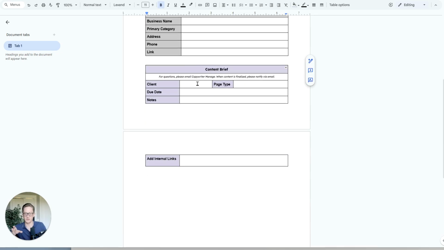Okay, and then the content brief itself, we're going to repeat what client. Again, this is pre-filled for the blank ones. Then we're going to put the page type. Is it neighborhood content, supporting content, category content, service content, whatever it happens to be. Then we have the due date. That's assigned when the copywriter is assigned to the task. Any specific notes, and then we're going to add the internal links that we want the content to have.